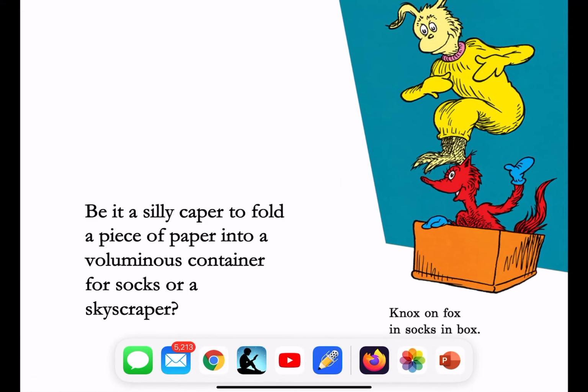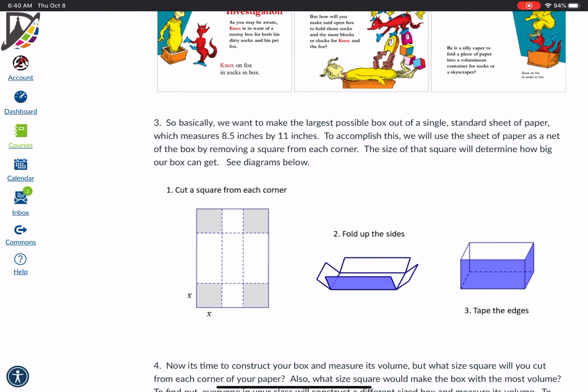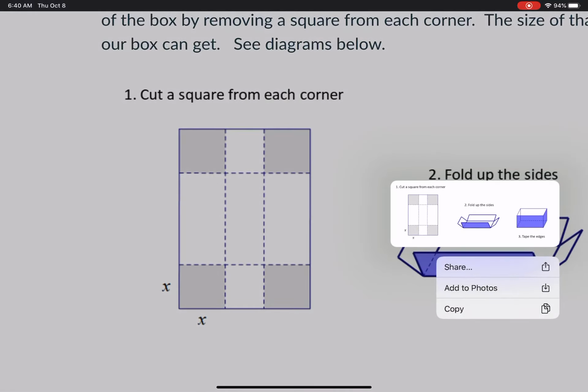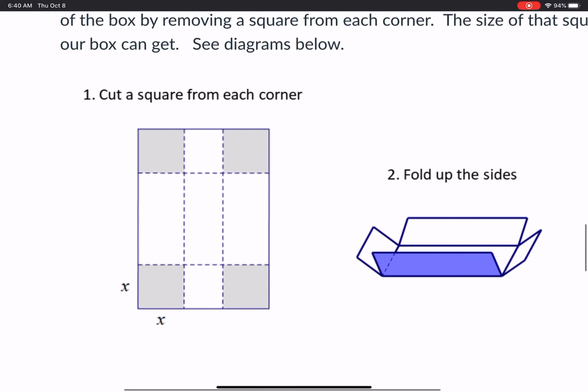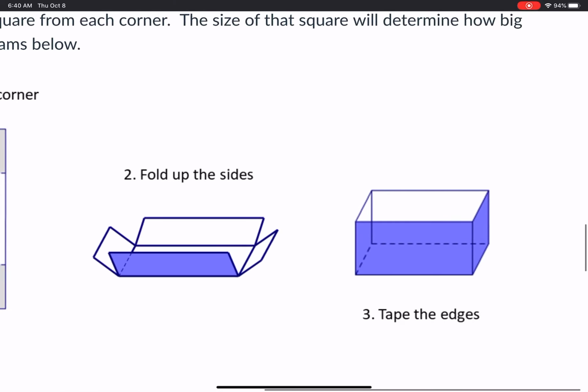Let's take a look over here. I'm going to scroll down just a little bit. We're going to take a regular 8.5 by 11 sheet of paper, and we're going to cut a square from each one of the corners, the same size square from each corner. It's going to make a net. We're going to fold up the sides, as you can see here on number 2, tape the edges together, and it makes an open box, a box with no lid. Enough to put blocks in there and socks and maybe even a pet fox or something like that.